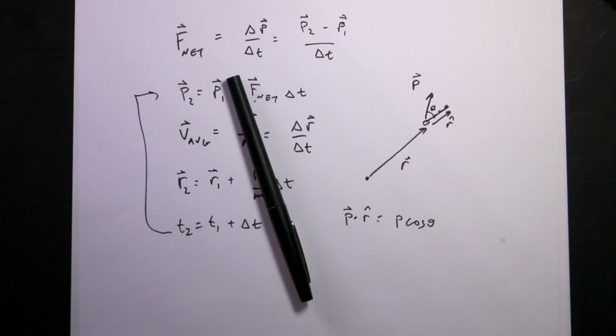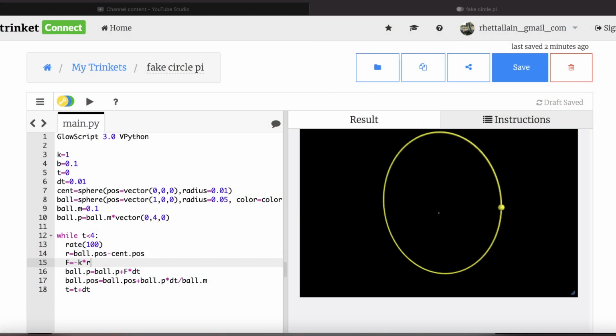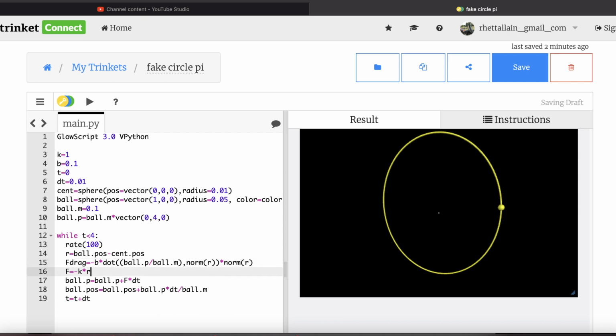And the dot product's built into Python. So let's call this f drag. And that's going to be equal to negative b times the dot product of p. Actually, I want to do the velocity. So let's do ball.p divided by ball.m, comma, r hat. So norm r, that's r hat. Now the dot product returns the component in the r hat direction, so I need to still multiply by r hat to get it back to a vector. I think that works. And then this is just going to be f plus f drag. Let's see what happens.